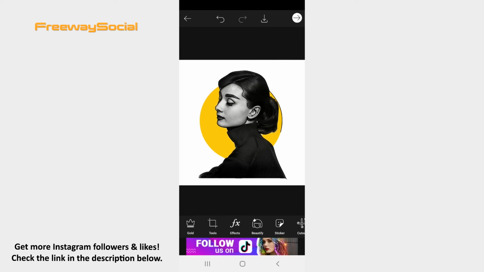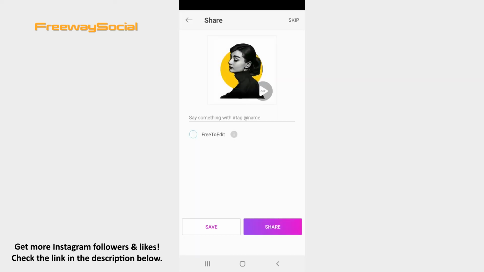As you can see, the cartoon profile picture is created. Hit the arrow icon in the upper right corner and save a created cartoon profile picture to your camera roll.